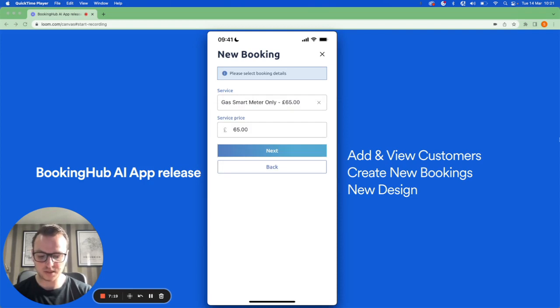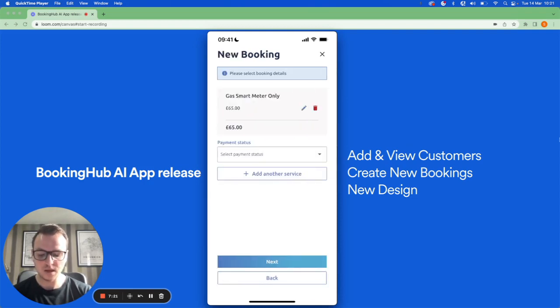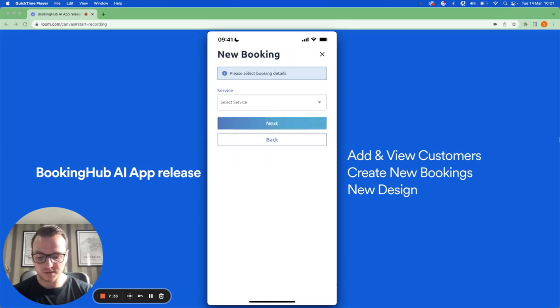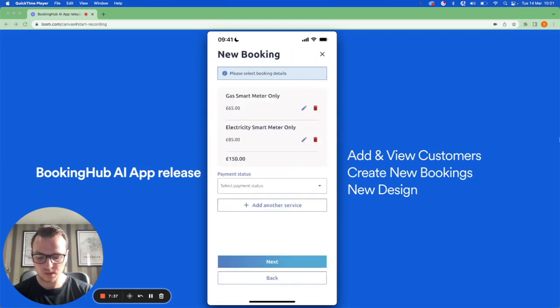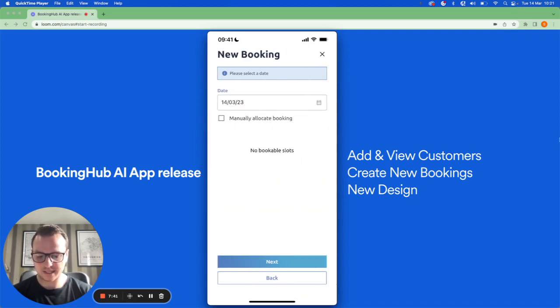We have a couple of test services here, so I'll use this one. If we do have any optional extras here, you will be able to add any optional extras. This will then, of course, modify the time so the algorithm runs correctly. It'll also allow you to update the pricing and see exactly the total price of the service with those optional extras added. We could also add another service if we wish to do so to create a multi-service booking. Select the payment status and select next.